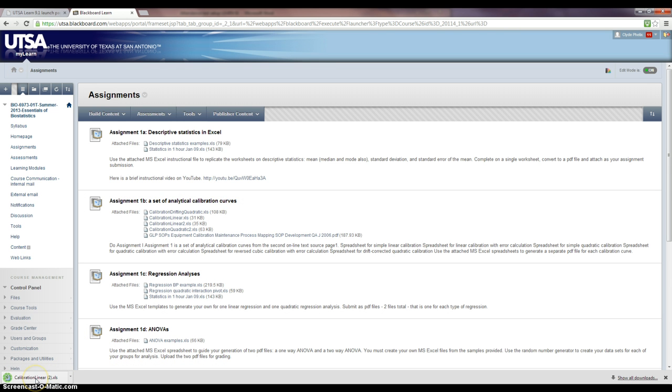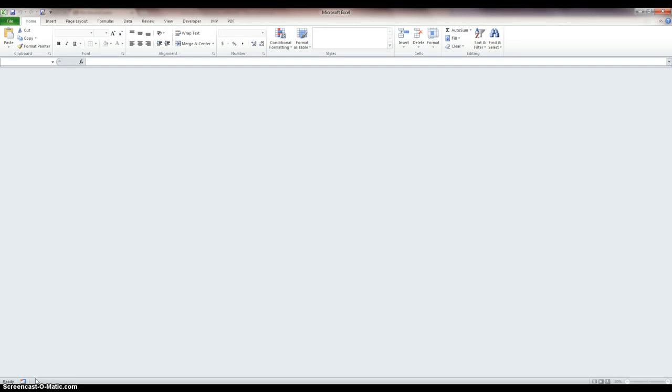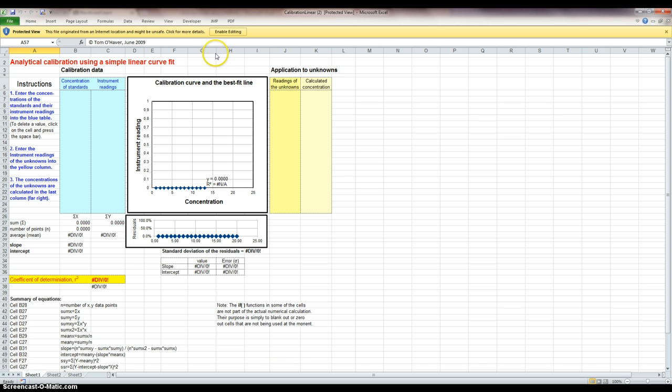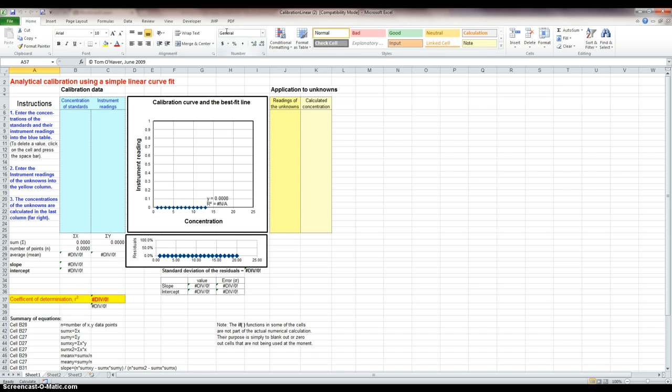So we click on that, and it'll download. You see it downloaded over here. Now we click on that to open it. We'll have to enable it. It has a lot of formula in it and everything, and it came from the internet, but it's good, it's safe.